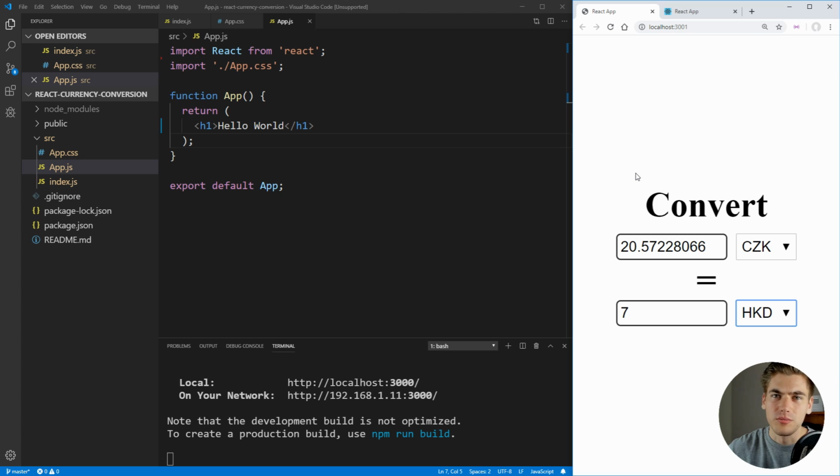So to get started with this HTML, the first thing we need to do in our app is we want our title here to say convert instead of hello world. And then we're going to want to have a row for this currency conversion and a row for this currency conversion. But we're actually going to create separate components for those because as you can see, these rows are exactly the same. So we can create a single component for each one.